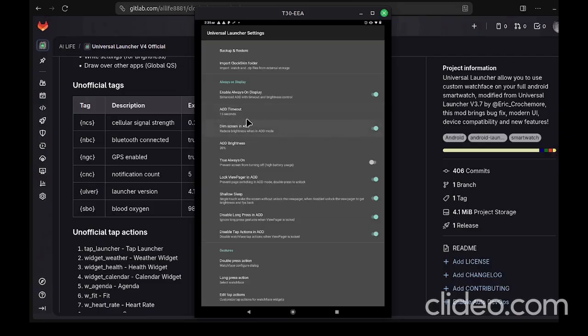If you enable the dim screen option, then after 10 more seconds, like if you set the timeout to 15, then after 25 seconds, if you enable this lock view page option, it will lock the screen, so you cannot go anywhere. I will show you on the watch later.